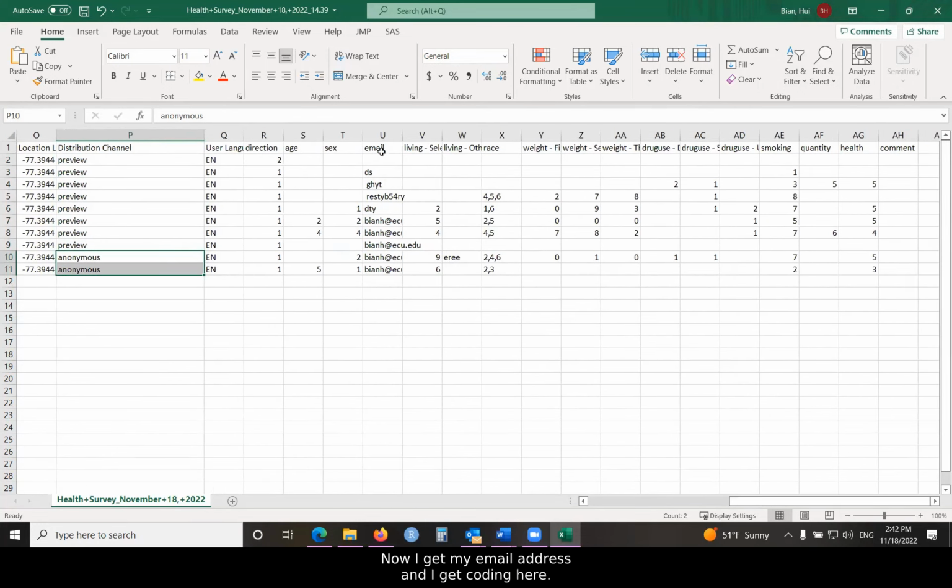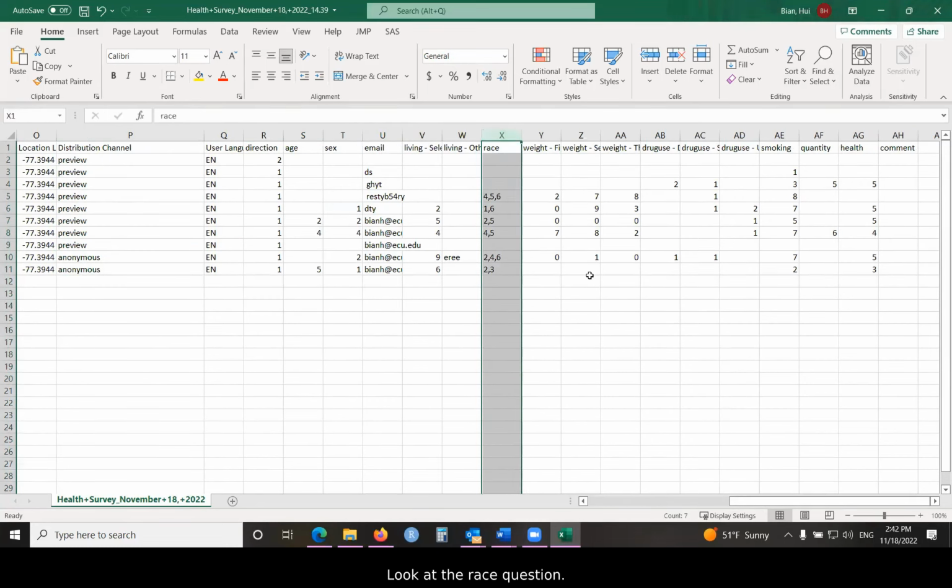Then I get my email address, and I get a coding here. Remember, we downloaded numeric values. Look at the risk question. That's what I said. When you download CSV data, and this risk question is a check all that apply, you only get one single variable, but we have this comma separated, because I chose more than one answer. See that? The problem is you have to separate them.